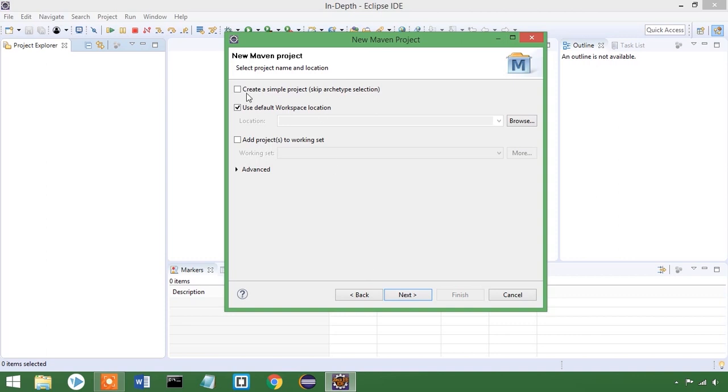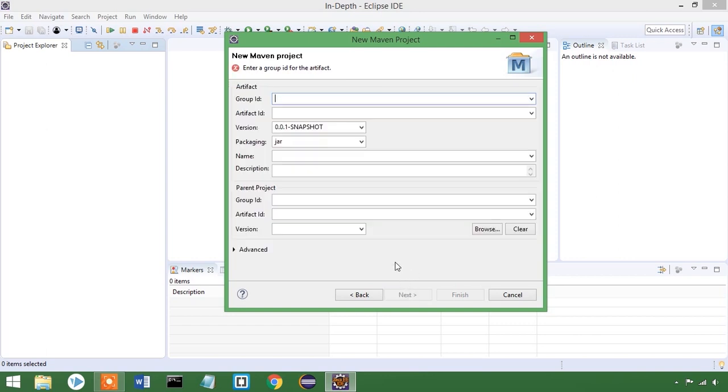what you have to do is just check this skip archetype selection. Click next. Treat group ID as package name and artifact ID as name of your project. So write an artifact ID as your project name. Let's write Spring Boot Demo and enter name of your project here as well. Click on Finish.